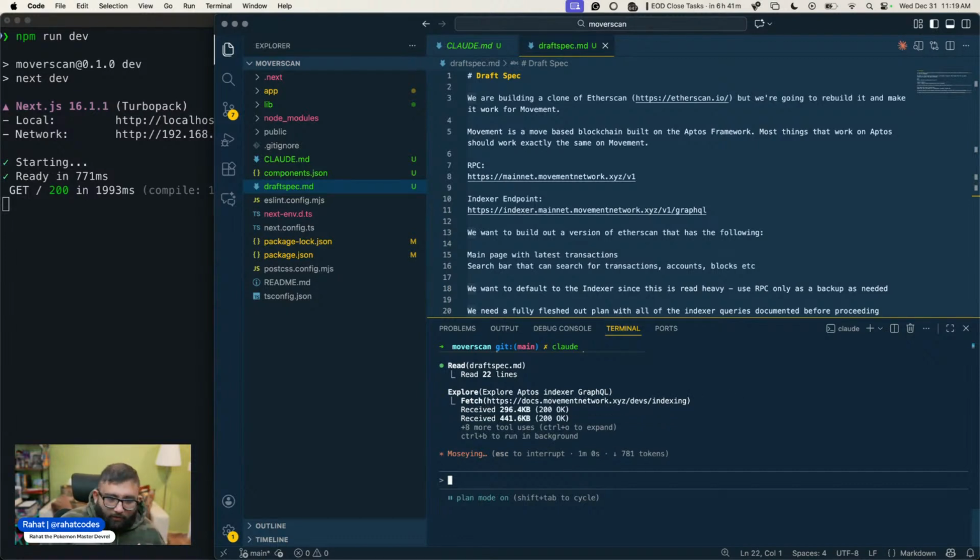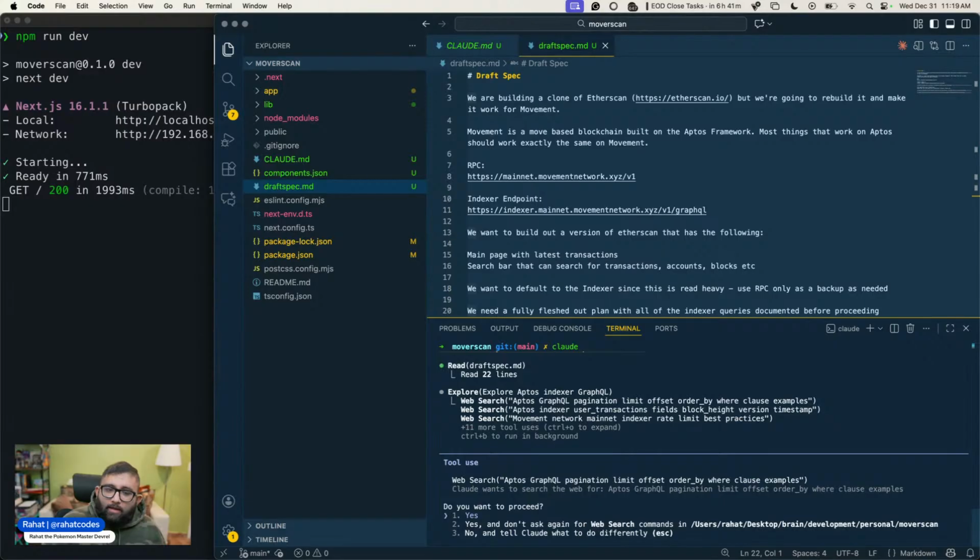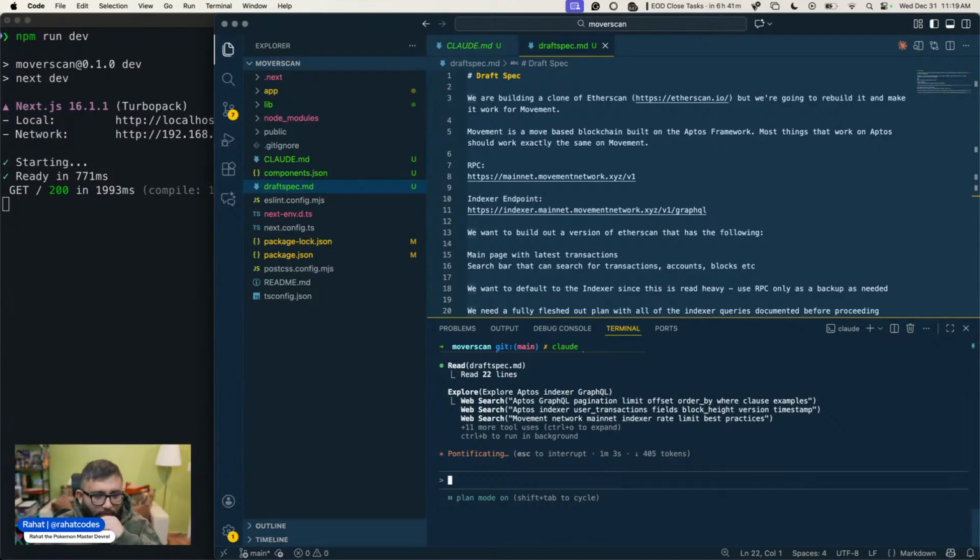It's looking through our docs, it's looking through the Aptos docs. It's also looking through our endpoints and everything. Yeah, and I can see it's searching for the right things. So this is good. It already has a good grasp around what we're trying to do, which is good.